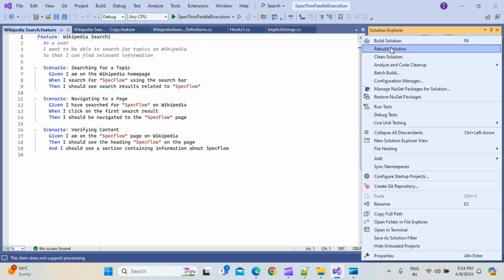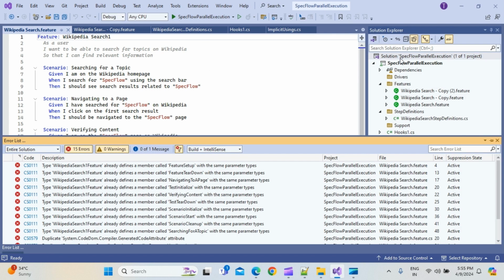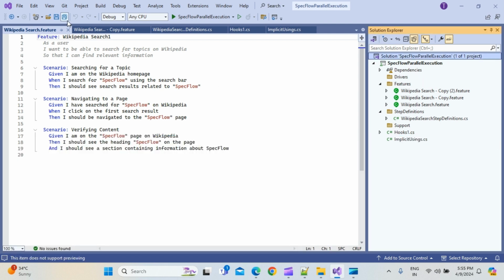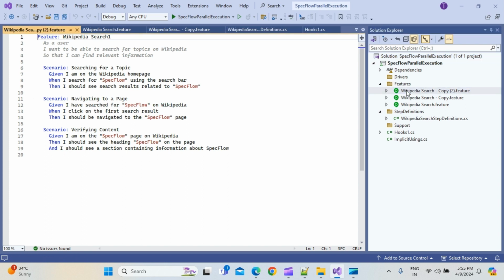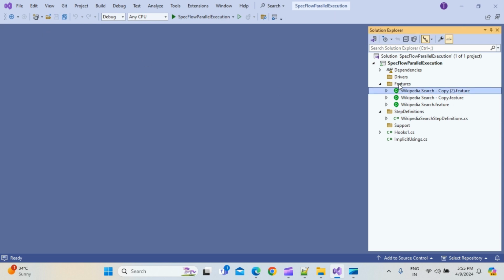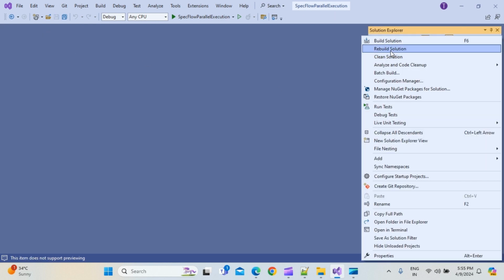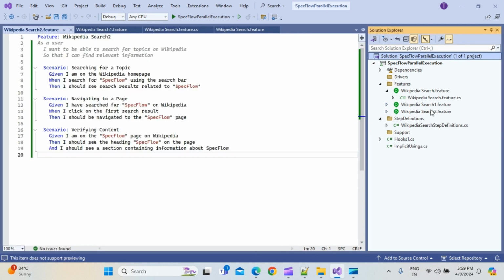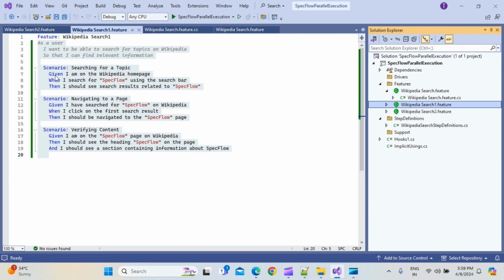So now if we build this solution, right? Let me save this, save all, and then let me rebuild this. That issue, we need to rename our feature files. So I just rename them 1 and 2, and then I have the same scenarios here as well. So now we are able to build it. So I will build this.